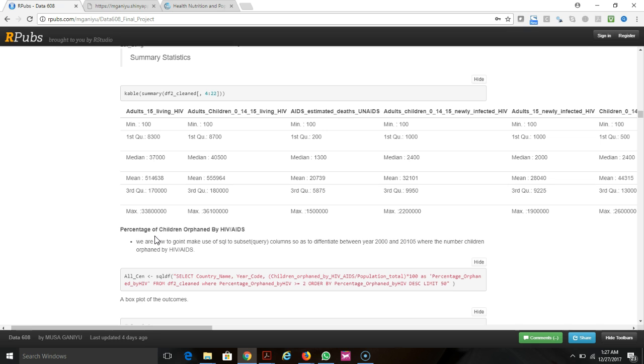A glimpse of the percentage of children orphaned by HIV, that is, those children that don't have a parent because their parent died due to HIV. So I used a simple SQL select command, and I obtained the values.